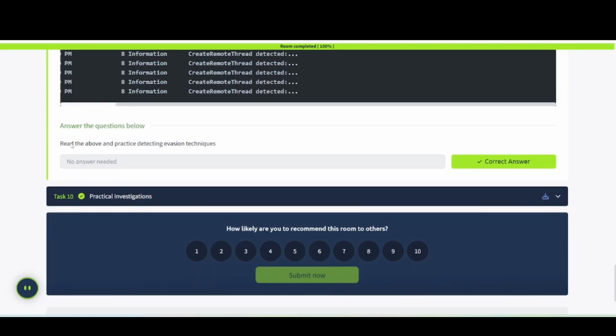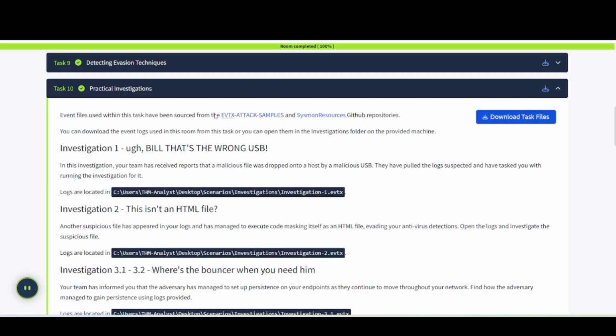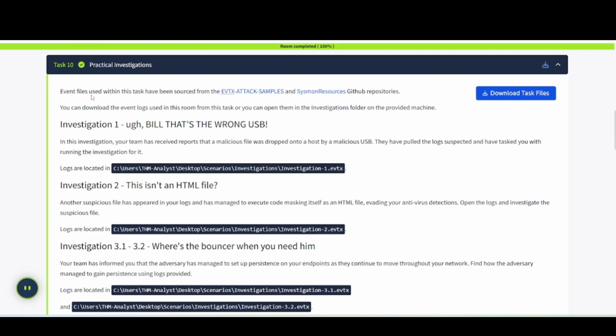All right. So we've already done practicing detecting evasion techniques. Task number 10 here, we're going to get some practical application going on. Event files used within this task have been sourced from the EVTX attack samples and Sysmon references GitHub repositories. You can download the event logs used in this room from the task, or you can open them in the investigation folder on the provided machine.